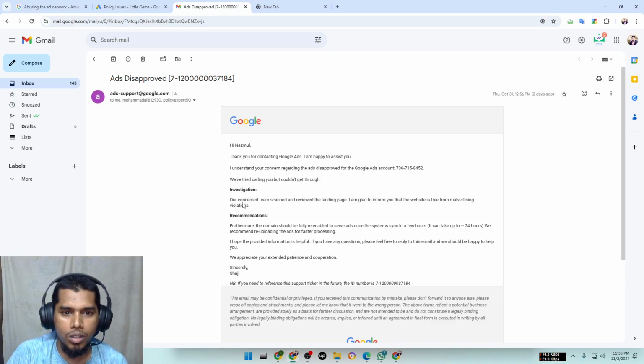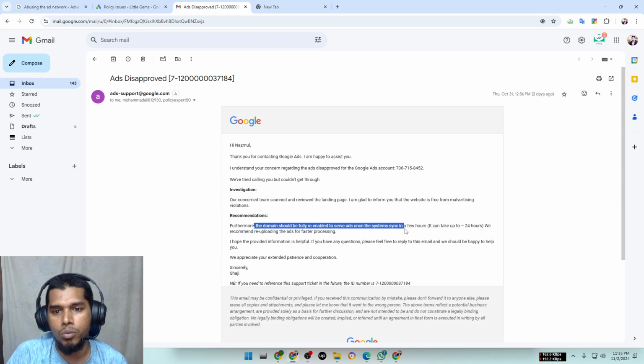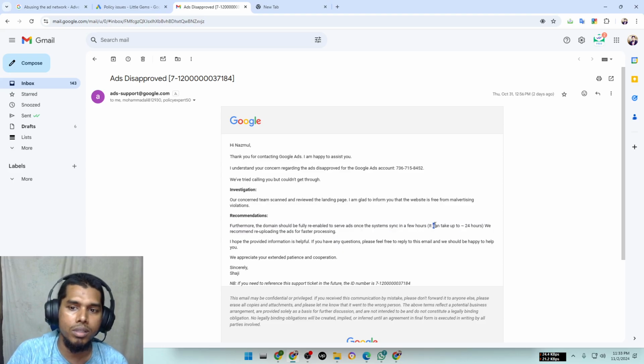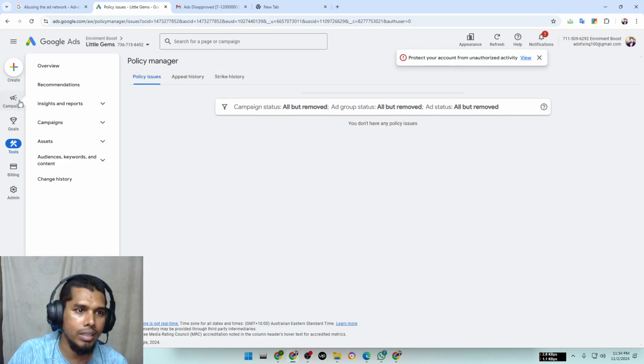So our concerned team said the domain should be re-enabled to serve ads once the system signs in a few hours. It can take up to 24 hours. It means that there is no issue there. You can see that Google confirmed to us: I am glad to inform you that the website is free from malvertising violation. So we have now successfully fixed this case.